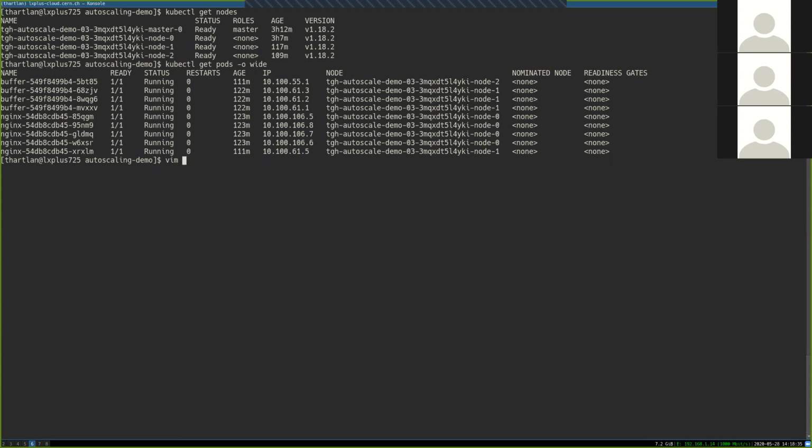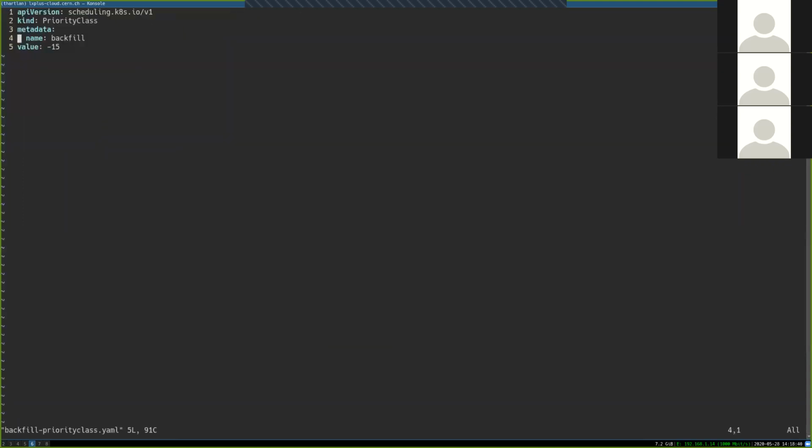So this is going to be backfilling the empty space in this cluster. I have a backfill priority class with a value of -15. That's less than -10, so that satisfies the cluster autoscaler. It will not try to autoscale for this deployment.